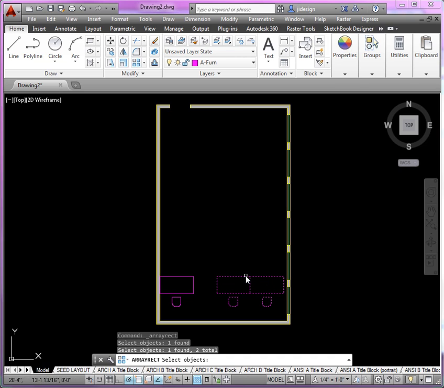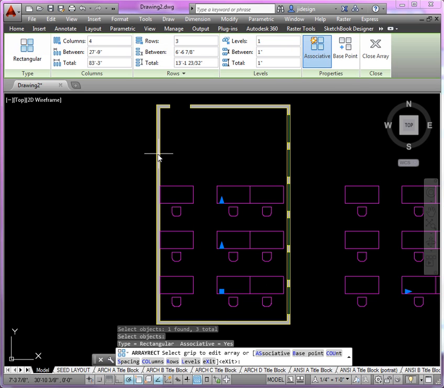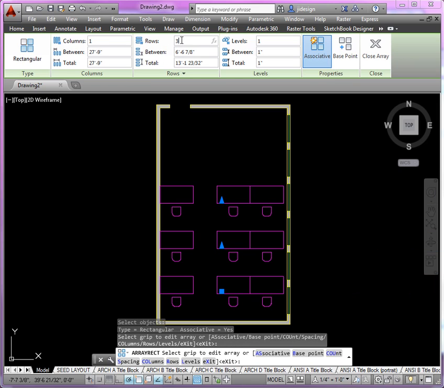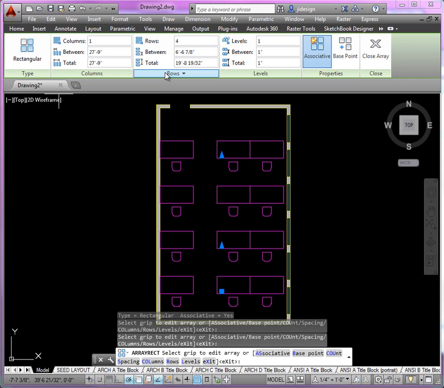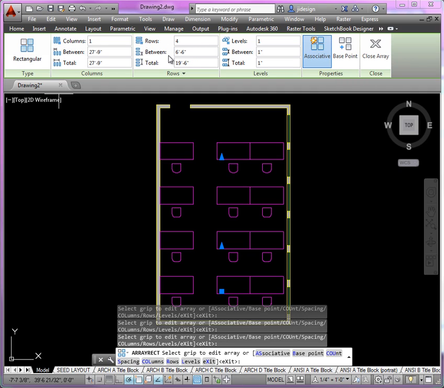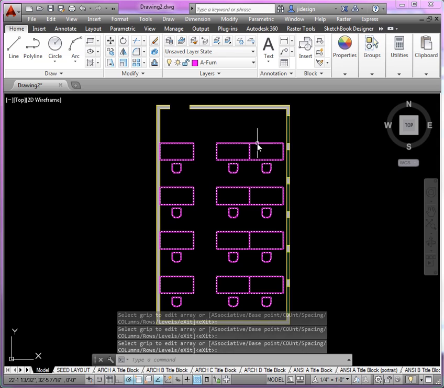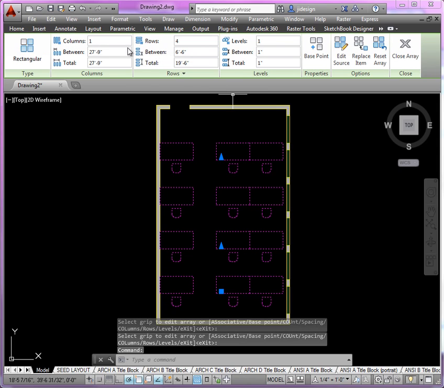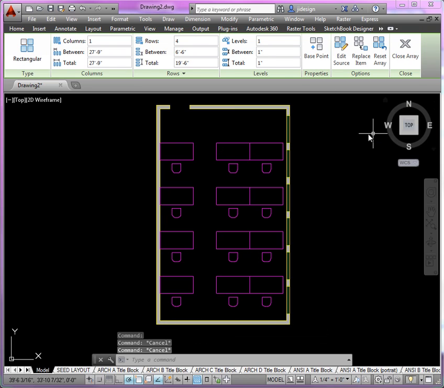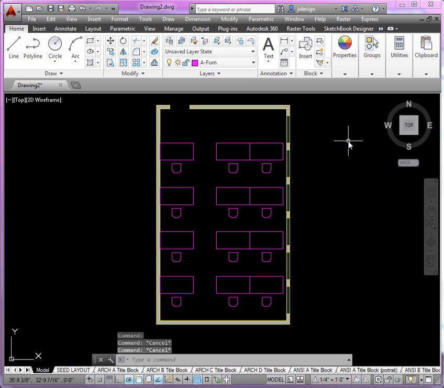So if I select all 3, hit enter, now you can see at the top the ribbon changes and you have the properties for array. We have 1 column with 4 rows, okay? And you can see right here, this is the spacing. And I believe it happens to be 6 feet 6 inches, right? But you can see as I close the array and I decide later that I want to make changes, I can always come back, select it, and you can see those properties right there where you can make those changes at any time. We'll come back to this because we're going to look at redefining blocks.